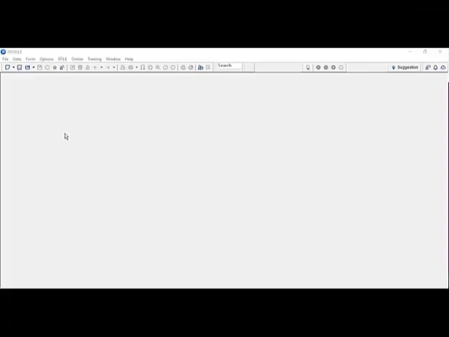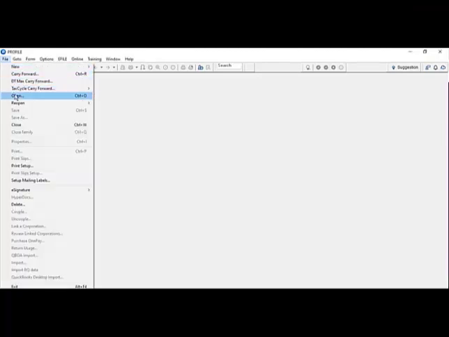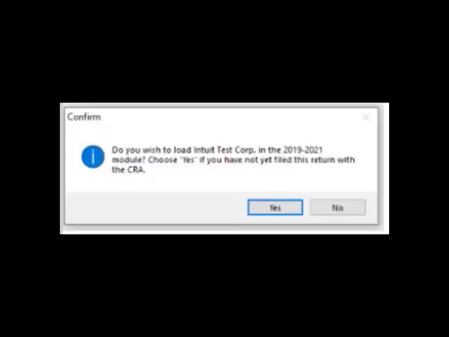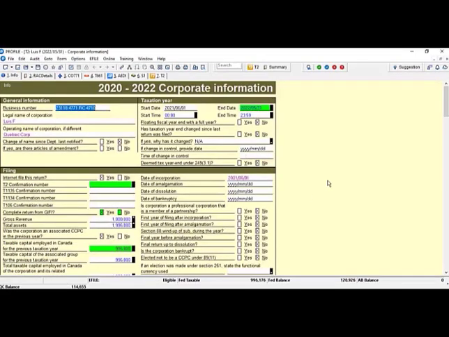Once the file properties have been changed, you're going to save and close the file. Once it's closed, you're going to go to File, Open, and you're going to open your return. Once you have chosen your file, you'll get this pop-up confirmation window. It'll ask you, do you wish to load, and then it'll say the corp name and the module. So it'll probably be 2020, 2022, for example. So you just choose yes, and then it'll open the return in the correct module, and the CRA e-file error 1005 will be gone.